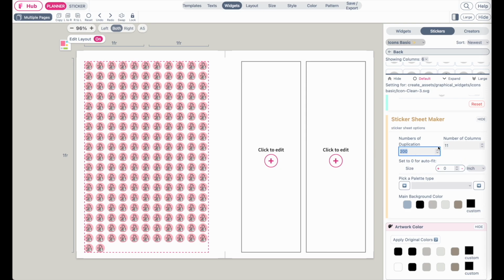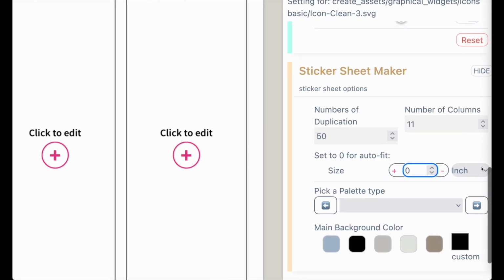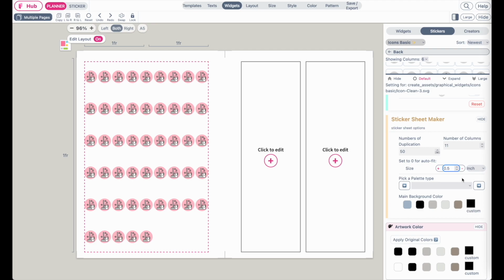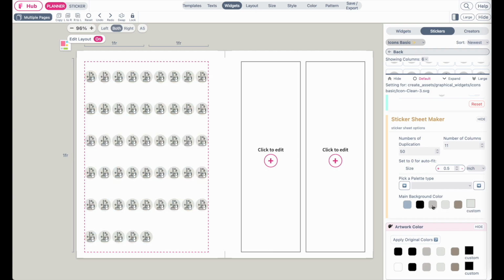To not overwhelm you, let's maybe set it to 50, and then below it you can also choose a sizing. For example, if you want the icons to be 0.5 inches wide, you can here under sizing type in 0.5 inches, and this will automatically resize the icons to 0.5. Then below you can change the colors. You already see a few preset colors down here below.